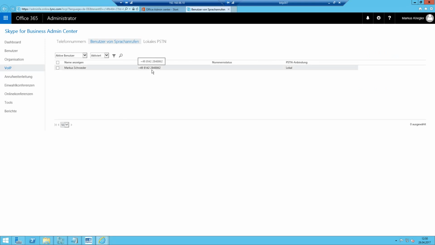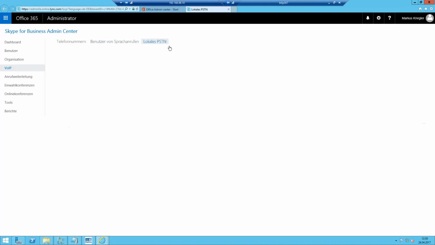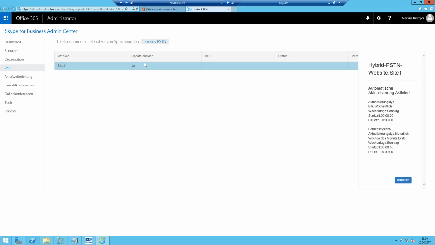And you must assign the PSTN telephone number to this user, and you also have to have a look here, because I have uninstalled the appliance at the moment, but we have the site, and it was activated for the update, and here you will see the status of your appliance. Okay, that's the next step after the installation.